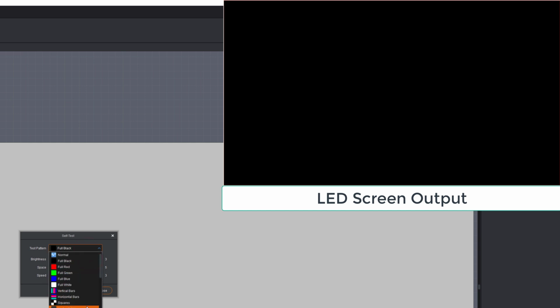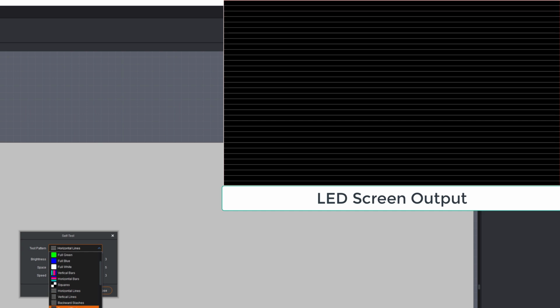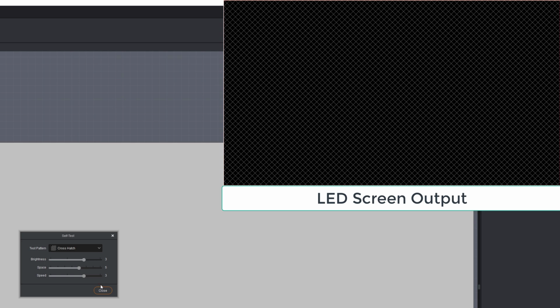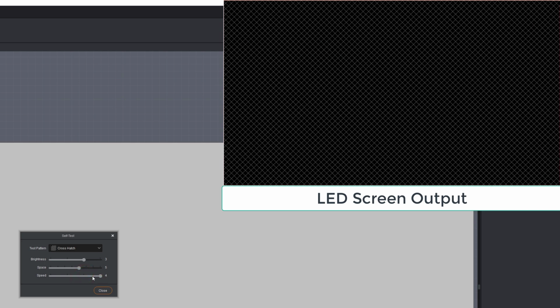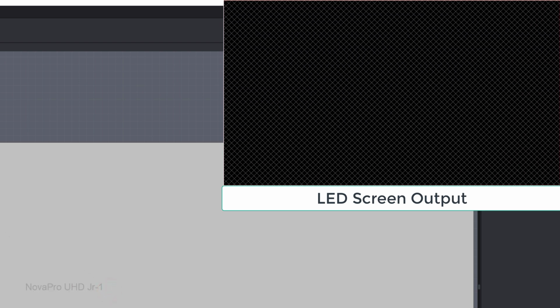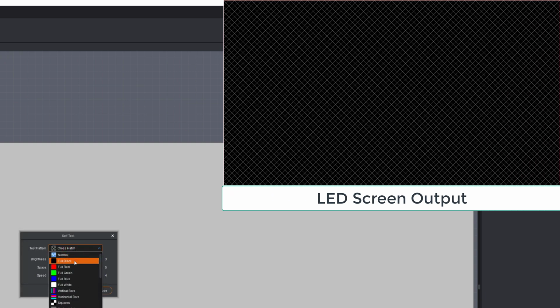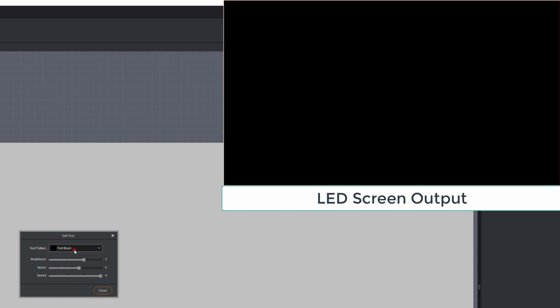I like to have lines. This crosshatch is my personal favorite to use as a test pattern as you're troubleshooting something. Then if you wanted to get rid of the test patterns, you have to click on that and then go to normal. Close. If you wanted to do a blackout from the processor itself, this is where the blackout is, and then go back to normal once you're done.